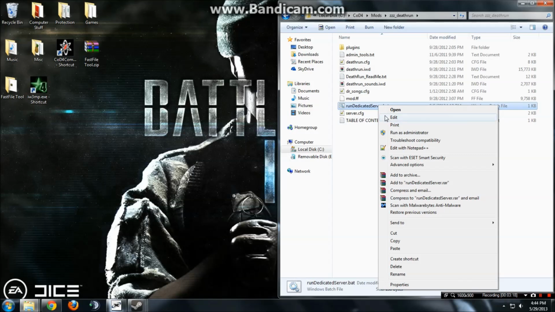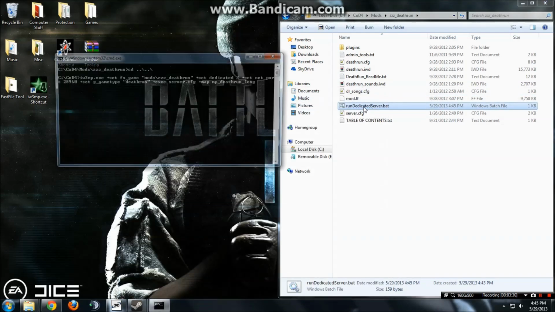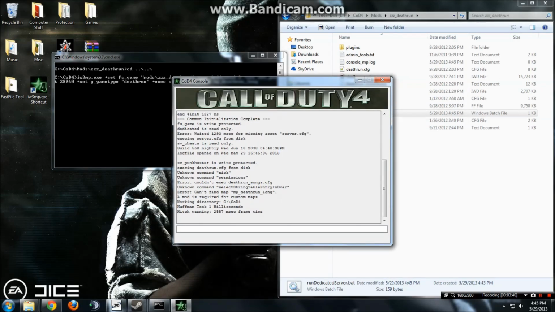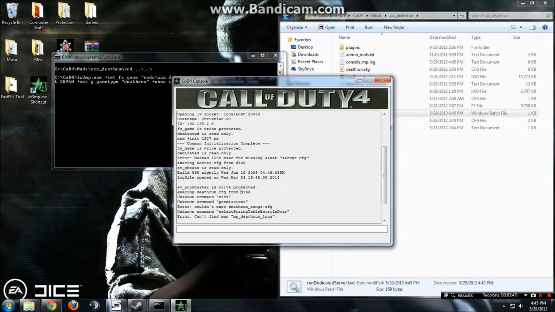If you want to do that, go to edit. See this whole area right here? See how it says mods, Deathrun 1.2? We renamed the folder to ZZZ Deathrun in this case. So go here and type ZZZ underscore Deathrun. You don't even need to hit enter, just save. Once it saves, you can just double click and it will load up the batch file. And basically, you have your server. Although it did not even open up a map here.